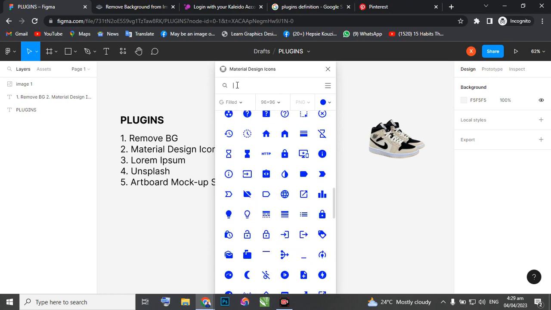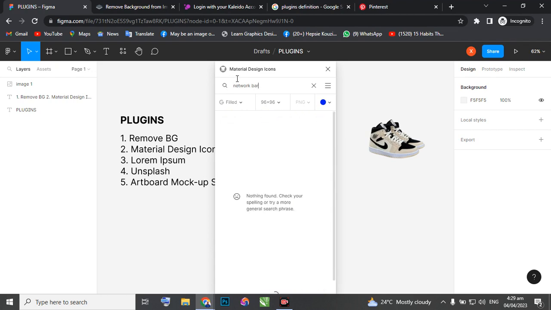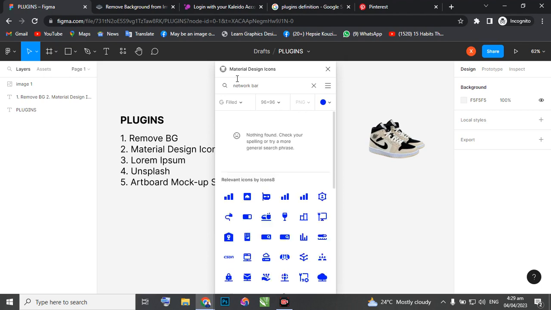Let's say I want maybe network bar. If I press enter, you see network bar, right? So these are the results.